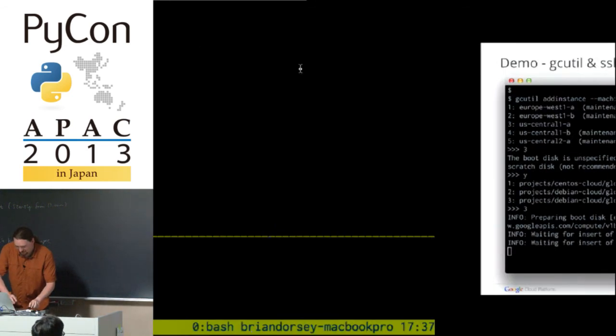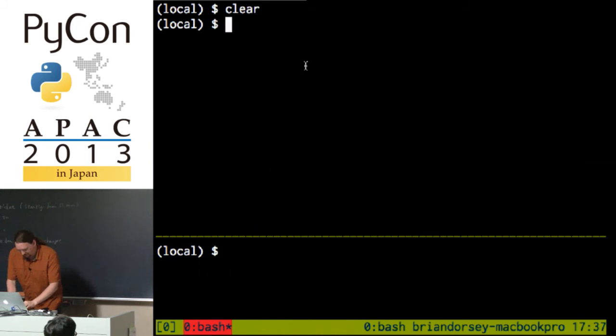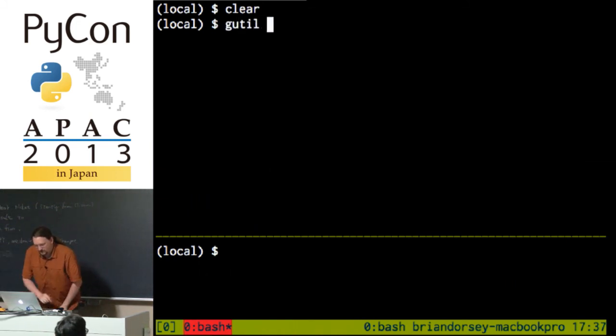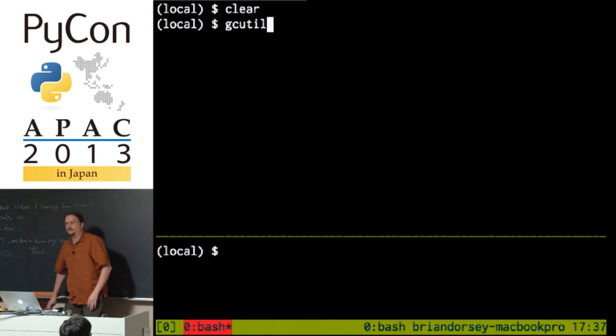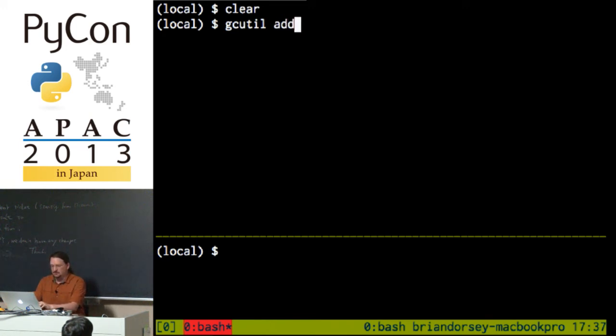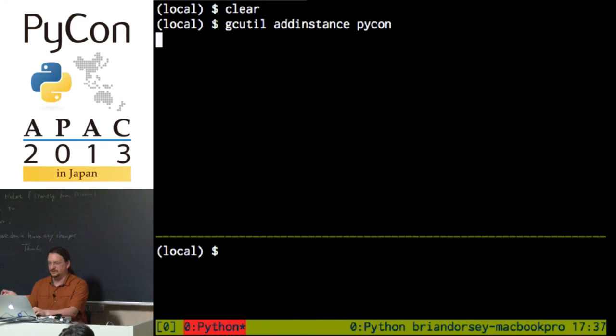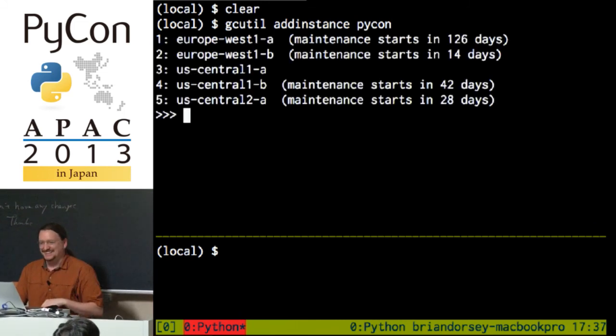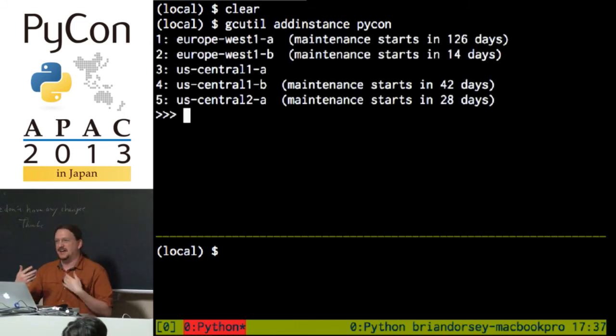So what does this look like? The command line tool is called gcutil. From this tool, you can do nearly anything that the Compute Engine API supports. So for example, we can add an instance. And we'll call it PyCon, because of course. And since I didn't specify, it's going to ask me a few questions that it absolutely needs to know.